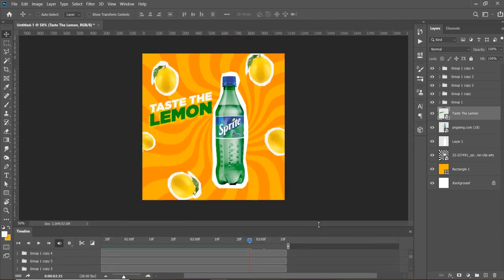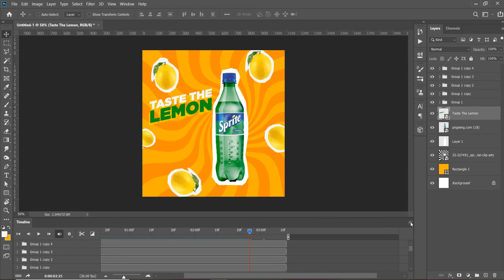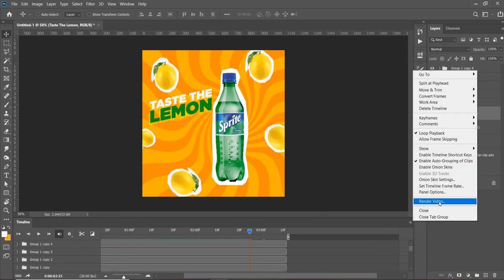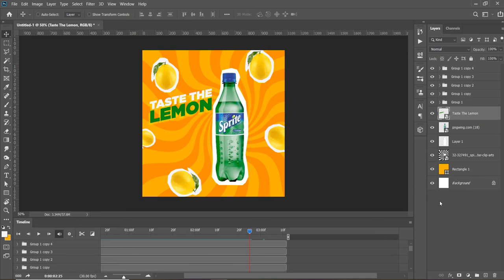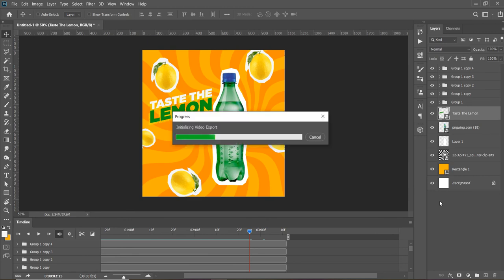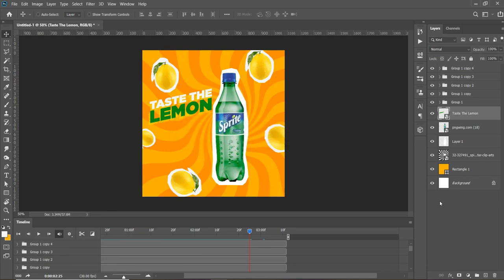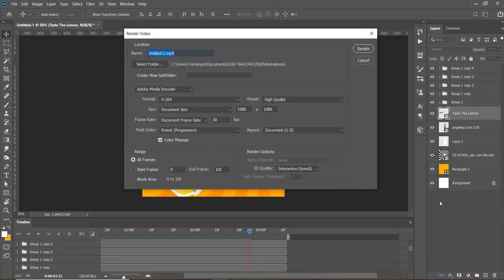So take for instance now you are done, it's converted to video timeline, you want to save. You just go here and say render video. And you wait for it to render, depending on the size of your document. If your document is big, the frames are plenty, it takes a long time. Let's wait a bit more.